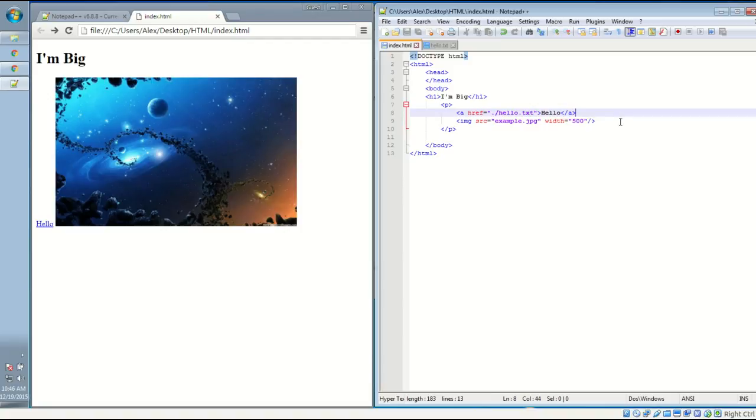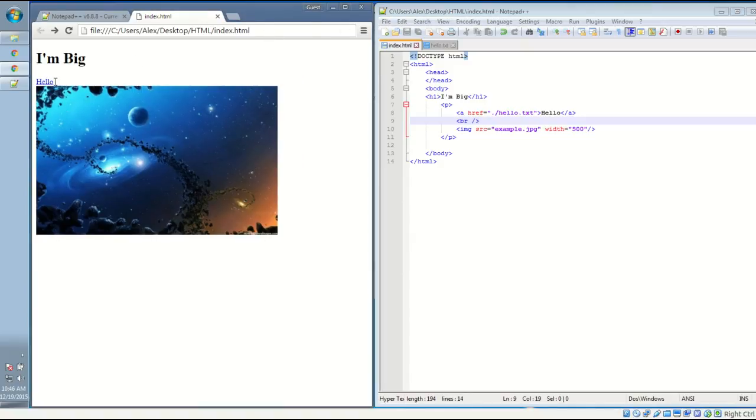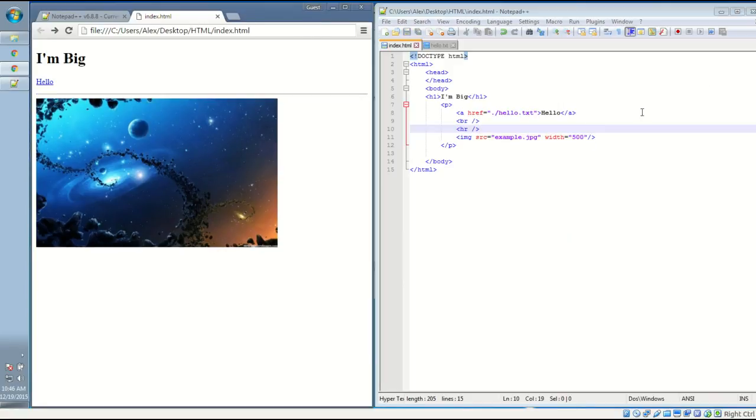Another tag that doesn't close normally is the line break tag, which just makes a new line. Put hello and the image on different lines. Another is the horizontal line tag, and what this does is it creates a horizontal line across your page. What else?